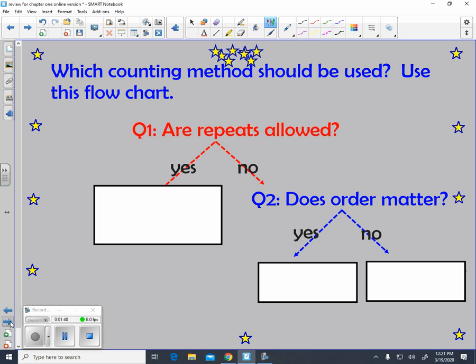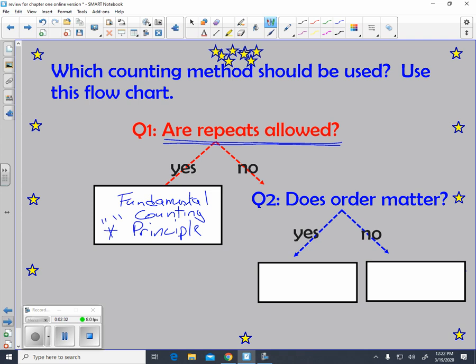So the very first thing you ask yourself, and you can see it here, the first question is, are repeats allowed? Is repetition okay? In other words, if I've chosen Annie, can I choose Annie again? If I've used a 7, can I use a 7 again as a digit? That kind of thing. And if the answer to that question is yes, then what you should do is count with the fundamental counting principle, the one that says just multiply. That's why in some texts it's called the multiplication counting principle. So if repetition is allowed, flow to the left on the flow chart with a yes and use the fundamental counting principle. If repetition is not allowed, then you flow the other direction into the second question.